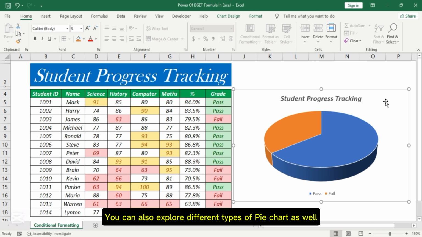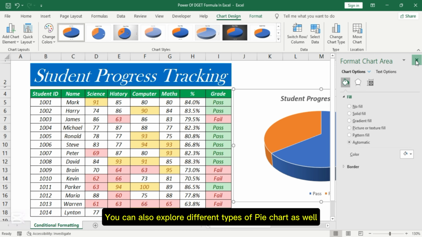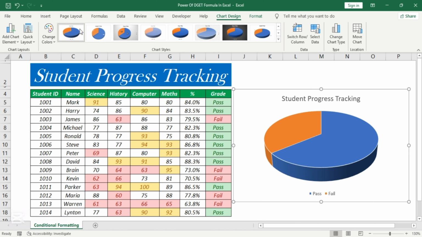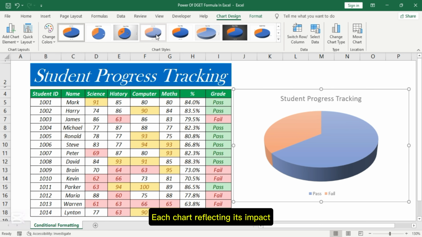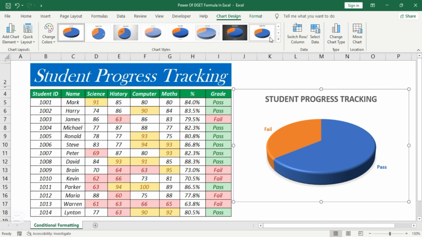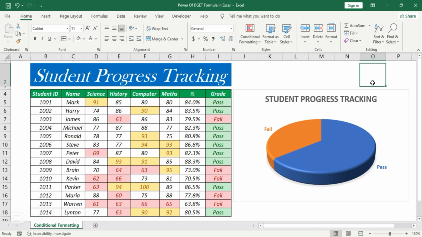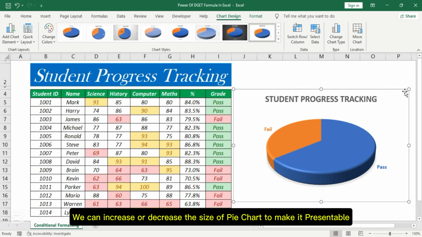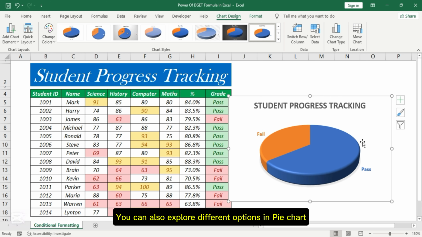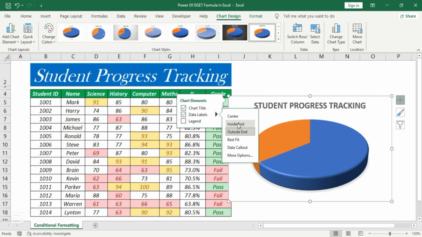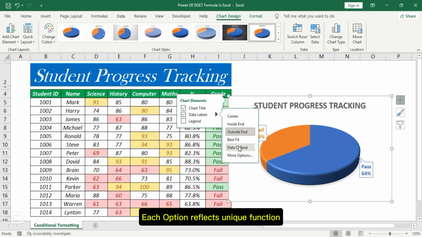You can also explore different types of pie chart as well. You can see the above mentioned pie charts, each chart reflecting its impact. You can select your desired pie chart from above. We can increase or decrease the size of the pie chart to make it presentable. You can also explore different options in the pie chart. Each option reflects a unique function.